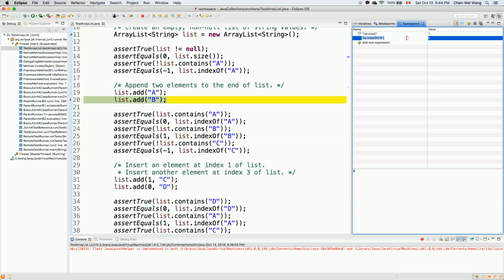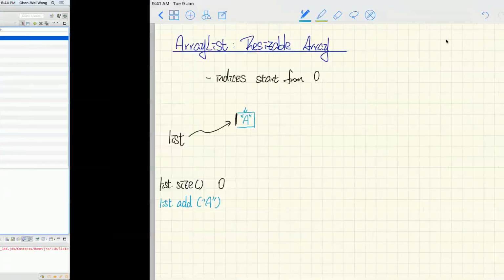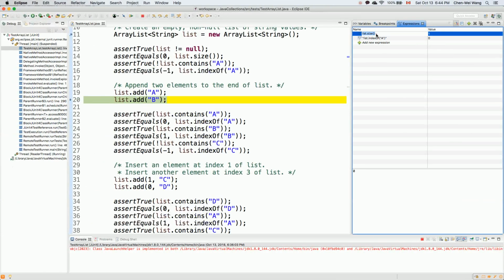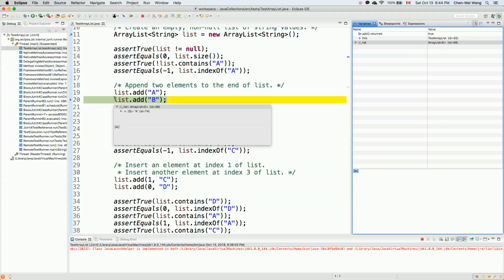And also if we say list.index of A, in this case, because A will be the only element in the list at position 0, indices start with 0. That's why these two expression values actually have changed accordingly. Okay, don't be too surprised by that. And also for variables, it also shows you the contents of the list, which is also very useful. So now after this line 20, we can easily predict what's going to happen, right?